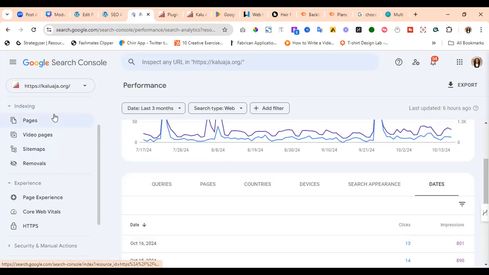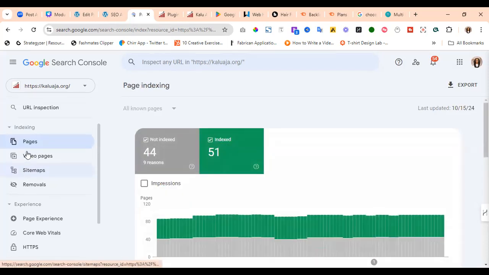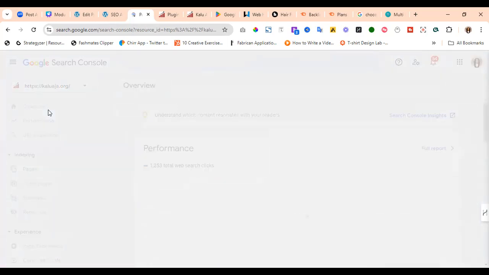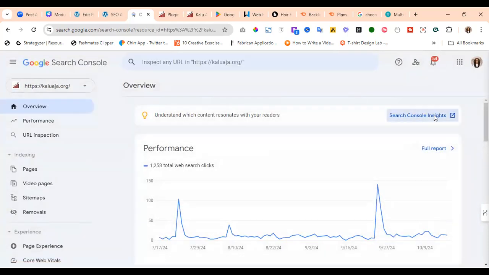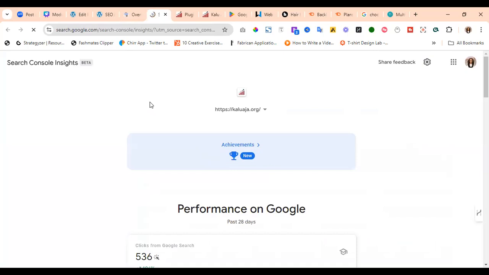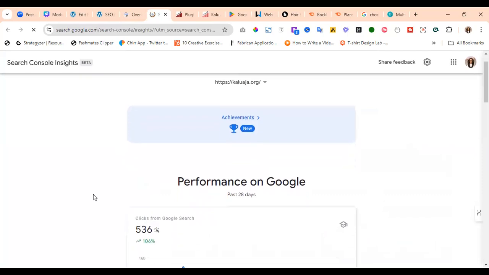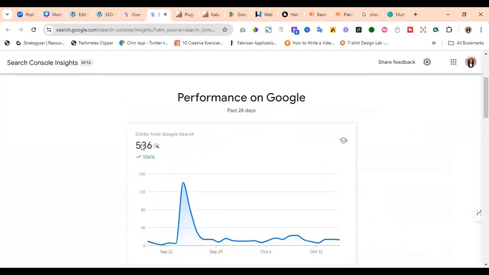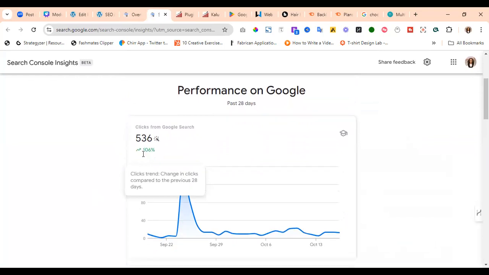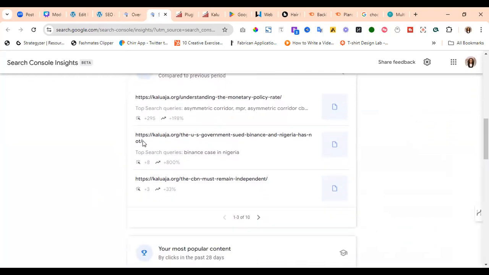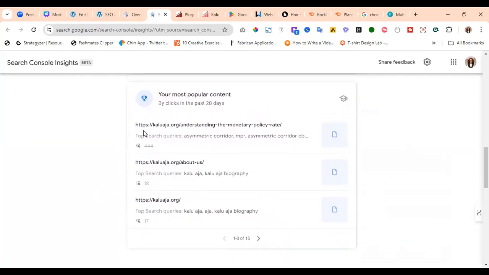Google also introduced other performance metrics, Search Console Insights. It's a new insight they introduced to monitor how the site is performing based on some achievements. For the past 28 days, it has improved. This red sign shows that there is an increase in search visibility. It helps you understand how well the site is performing. Because this is where we submit it, they're giving us info on how the site is performing.